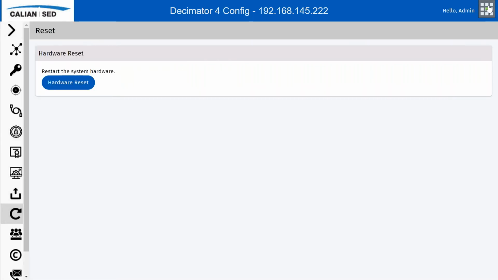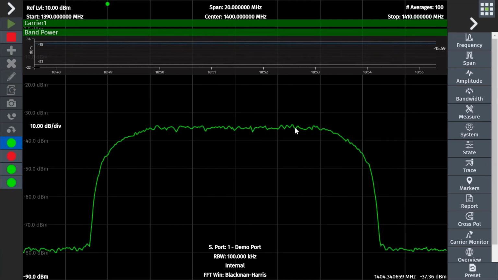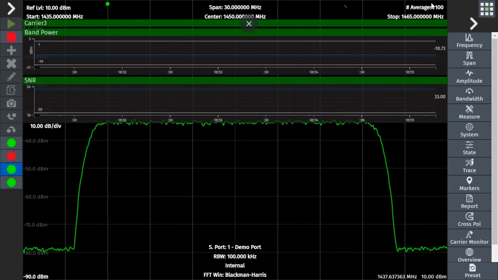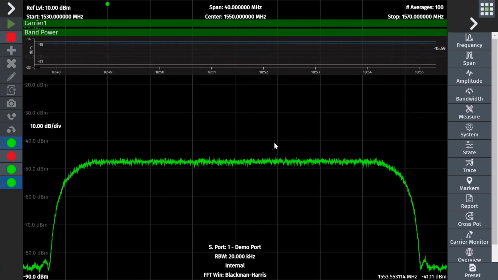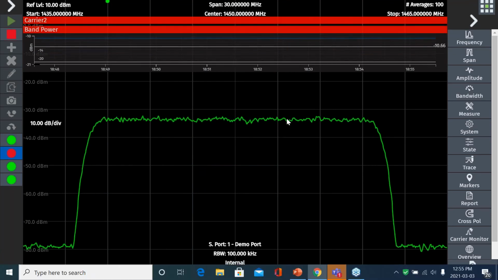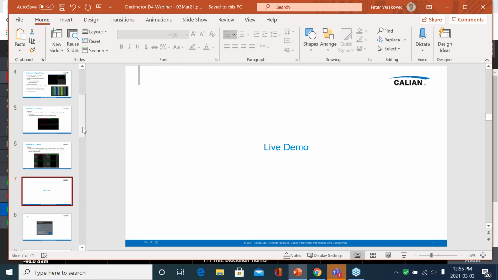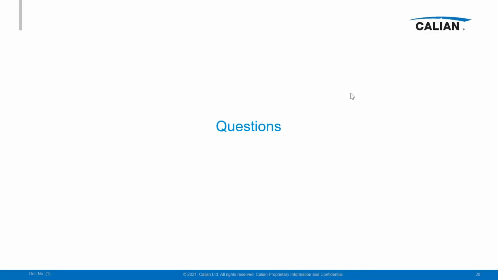That is the D4 in a nutshell, a really fast tour of everything. That's the key things that I wanted to touch on in the live demo here today. At this point, I'll just get out of the live demo portion and go back to the slideshow. And Jim, I'll turn it back to you at this time.